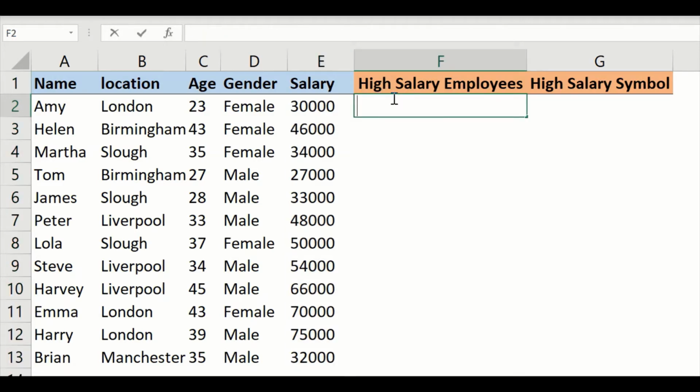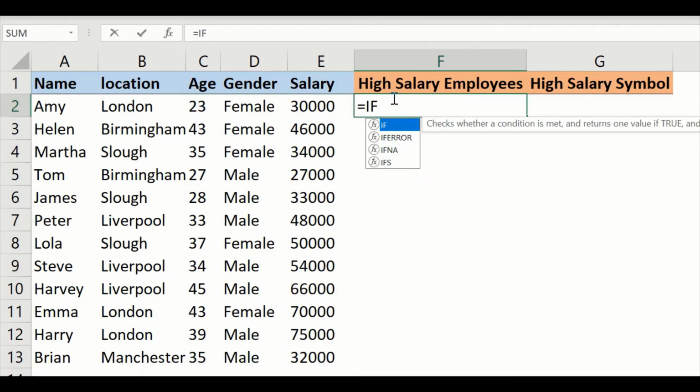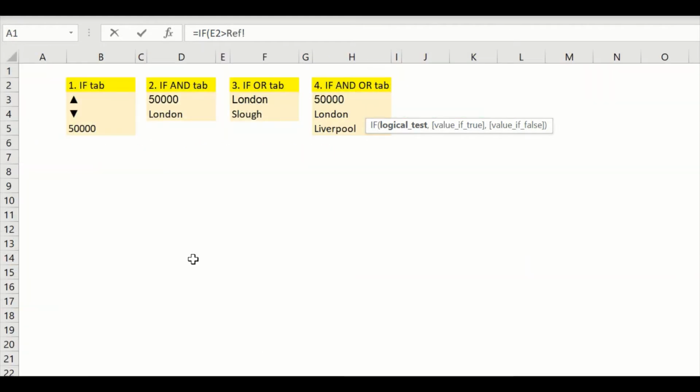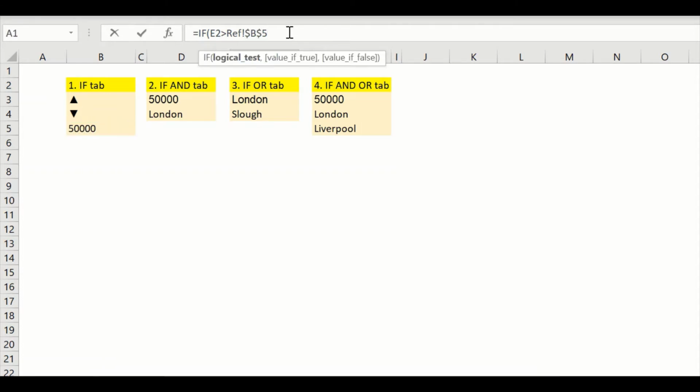We're going to write equals if and then press tab to select this function. So if cell E2, which is the salary cell, is greater than 50,000. We could either write the number 50,000, but to be consistent and more efficient going forward, we're going to put the 50,000 in another tab, which is called the reference tab. So we're going to select this cell here and lock it by pressing F4. And we're going to go back to our sheet.